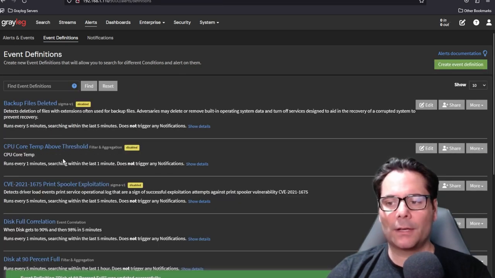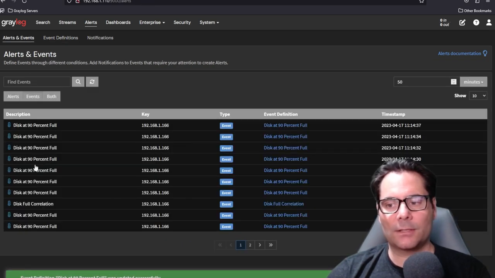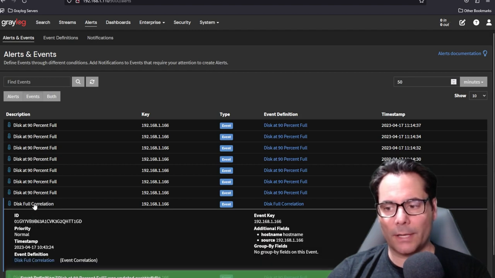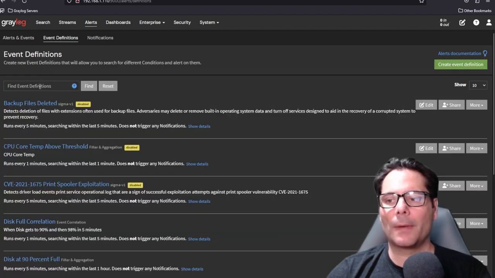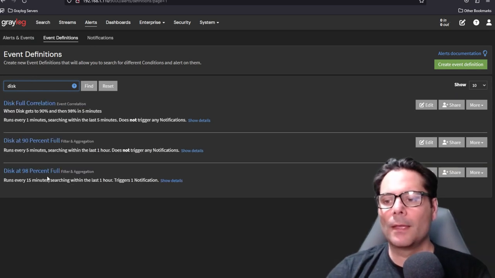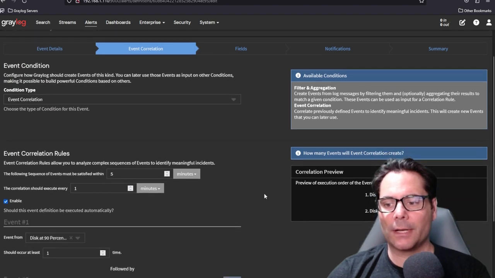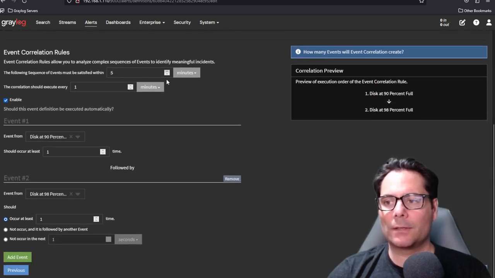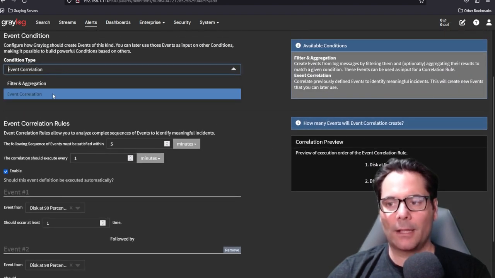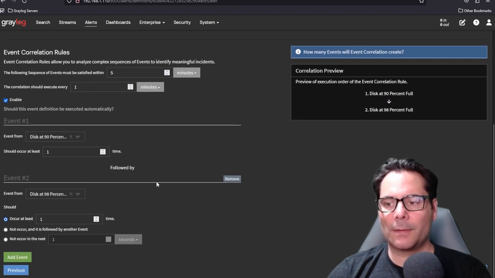So what I have done here is, in the alerts and events, you will see that there's a disk full correlation. And the reason why is, under my alerts, the disk full correlation is strapping two specific events together. When you check this configuration out, you'll notice I have the ability to define this as an event correlation versus a filter and aggregation for a particular event. And then you'll see below that this is where I have selected event one was the disk at 90%.